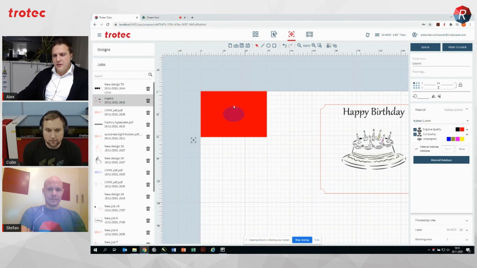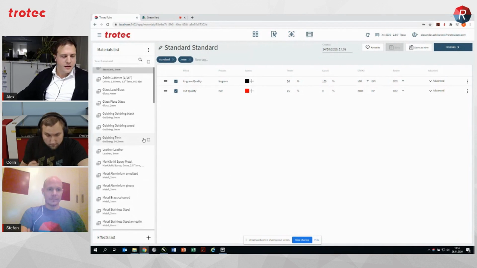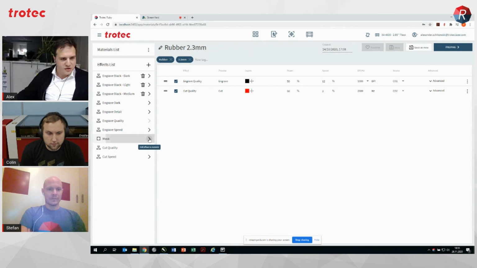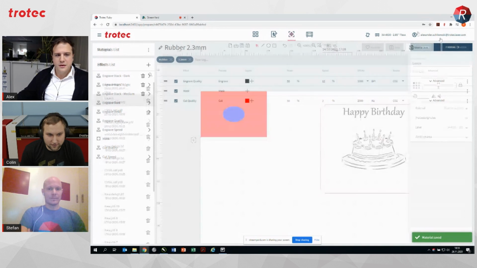Gotcha. And then we have the blue ellipse in here. And we see the blue layer right now is not yet assigned to an effect. Okay. So we can now assign it to the engraving effect, and it will be engraved as well. And for this, I will just quickly jump to the material database and go to the rubber. I will show this a bit slower in just a second. Dark detail, quality, speed. Wow, that's a lot of effects.